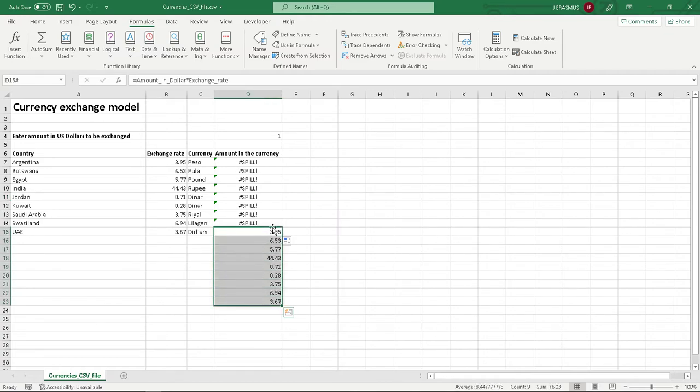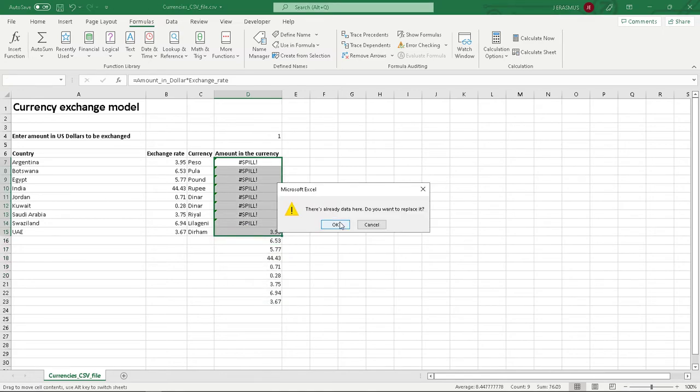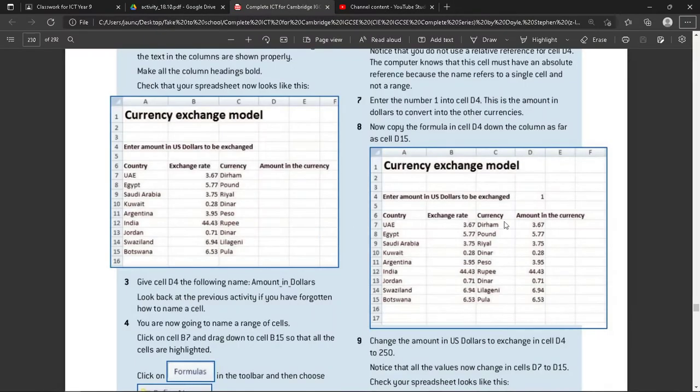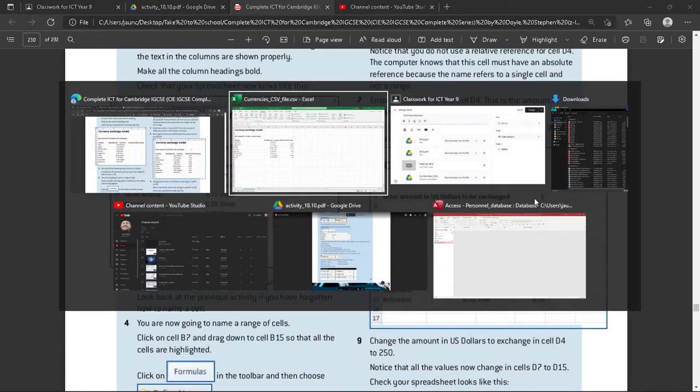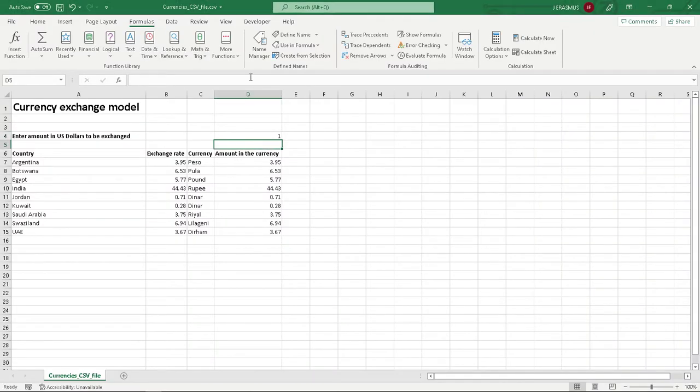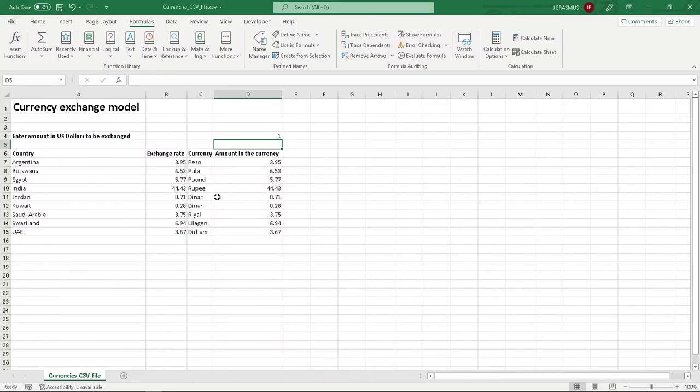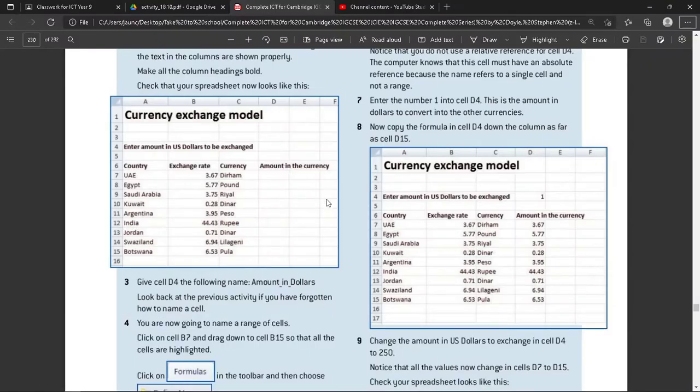So you can just copy this whole thing, drag it so it's at the right place, just say replace, and you'll see that it will still work. So if you put in 2, all of these will update with the correct values. And let's just make sure this is true, so I'm going to put in 1. Botswana should be 6.53. Botswana is 6.53. Argentina should be 3.95. Argentina 3.95. Okay, so it is working.